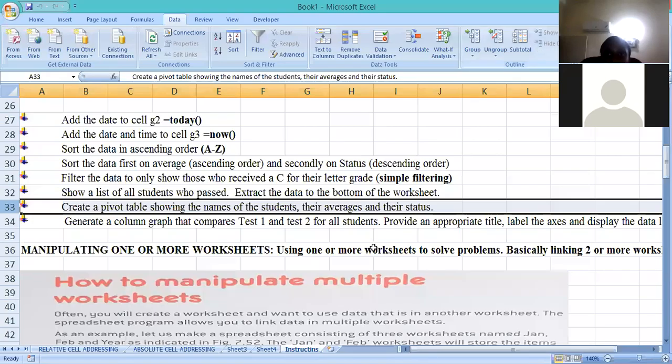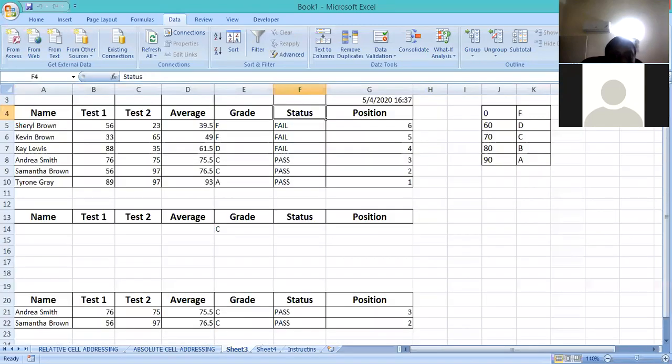Going to create a pivot table. And what should the pivot table show? Names of the students. What else? Averages, their average, and their status. All right, now pivot table is something new to us, right?